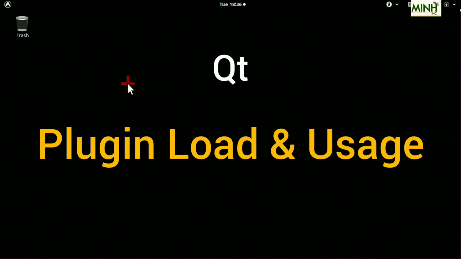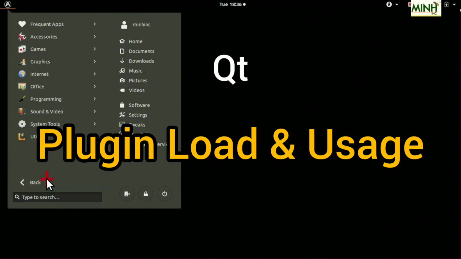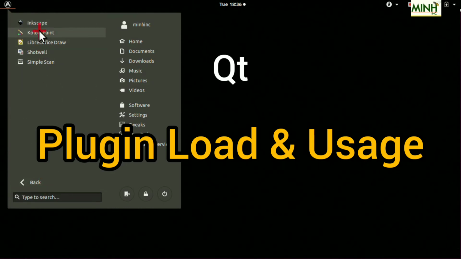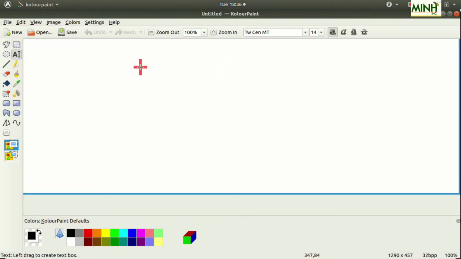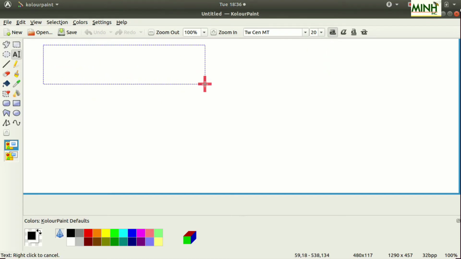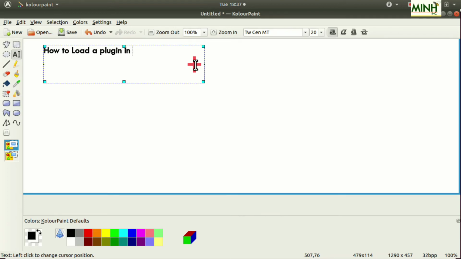We're talking about how to load a plugin, how to use a plugin. How to load a plugin in a Qt program. So how to load a plugin, how to use a plugin in a Qt program.